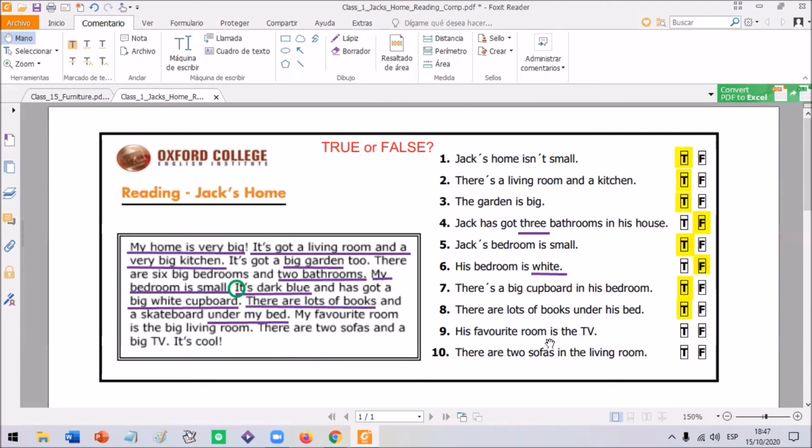Then, his favorite room is the TV. What? No, of course not. The TV is not a room. It's not a part of the house. It's furniture, right? So this is false. What's his favorite room? Can you find it on the text? Write it on the chat. What's Jack's favorite room? What's his favorite part of the house?